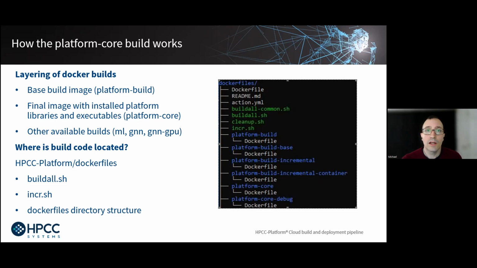We have our buildall.sh script, which is used in GitHub Actions to generate our official builds. We have an incr.sh script, which is useful for development. This script will allow you to generate your own personal images called incremental builds, containing code changes that you've committed to the platform. These images are extremely useful for when a developer wants to quickly build and test changes. The image on the right contains a brief summary of the Docker file directory structure. Each Docker file has its own corresponding directory for its specific build layer.